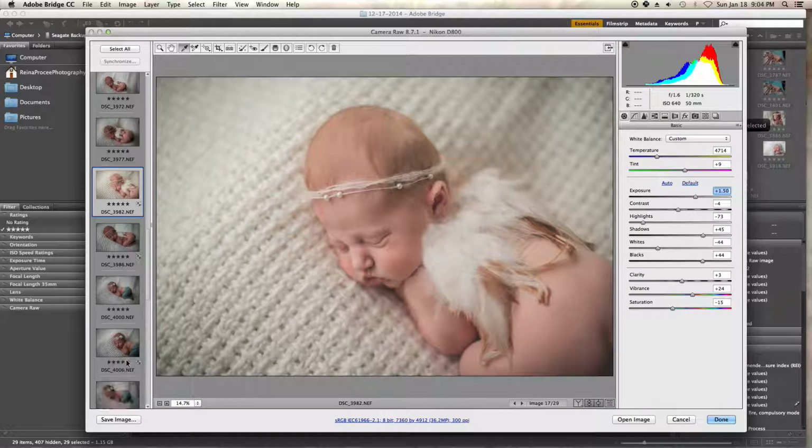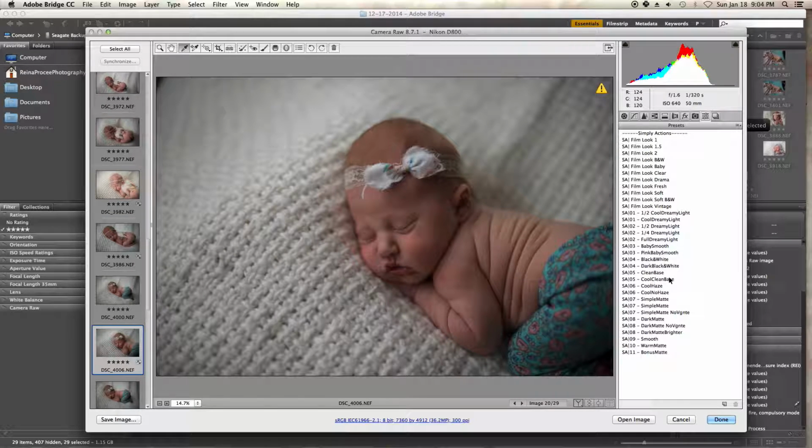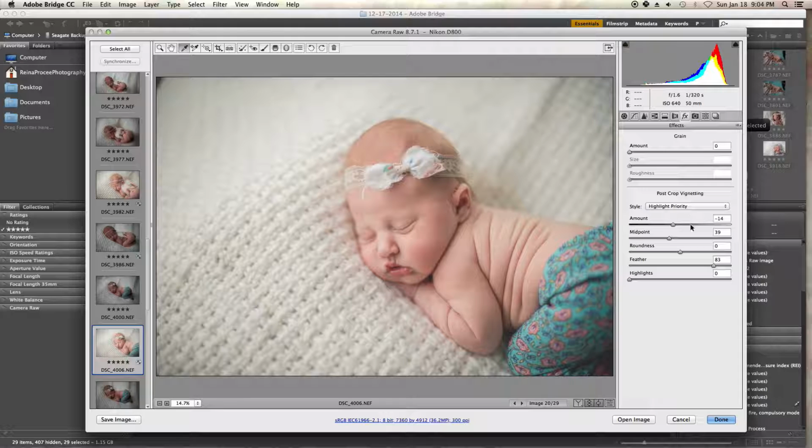And same thing here, I'll show you with this one as well. And that's just with one click. Now I do know that this one has a bit of a vignette, and sometimes people don't want that. So as you can see, you would have to go into the effects panel to change that. All you have to do is just double click on the amount line, and that'll make it a 0, and that'll take away the vignette for you. So then you don't have to worry about that.